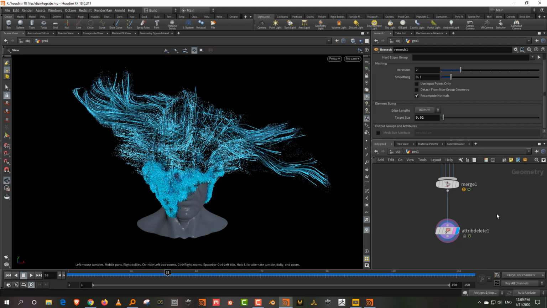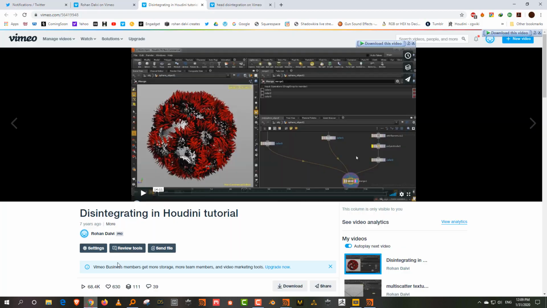Hello everyone, and this is how to create a disintegration effect in Houdini. So this is technically an upgrade or an update to one of the earliest tutorials I ever made. Okay, so this is 7 years ago. This was done in Houdini 13, and I decided I should upgrade it because it's fairly old and it does get difficult to follow.